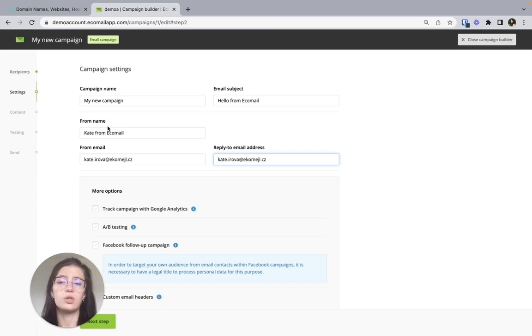Now from name is also important because it also affects the open rate of your campaign. So make sure it's personal, it's not just your company name, but also a person that's behind the email. Now, from email and reply to address are actually very important because these are the ones that actually affect the results of your campaign, and they are most important for the email to actually be delivered. So now you have to work with a verified domain. I'm going to do a different video on how to verify your domain, but you can definitely see our knowledge base and see how to verify your domain. But this is one of the most important steps.